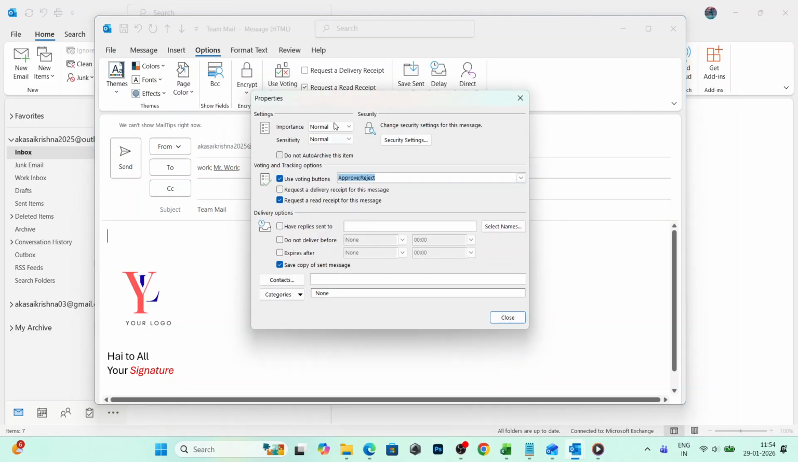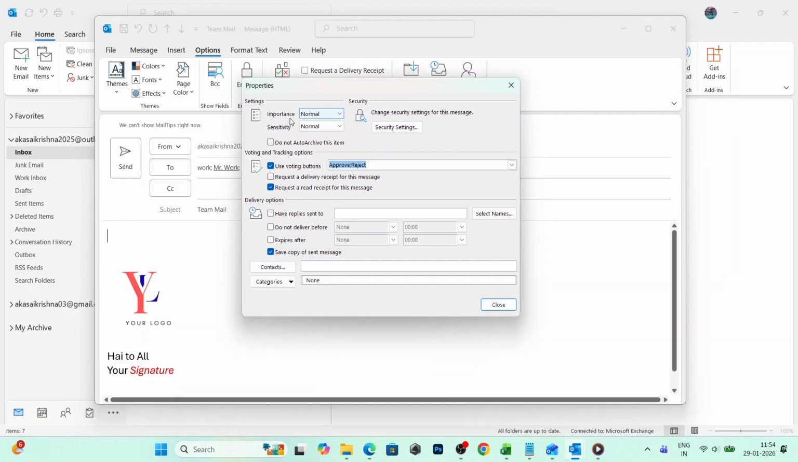In the Properties window that opens, make sure the Use Voting Buttons box is checked. Then type your own options separated by semicolons. For example, Option A; Option B; Option C. The semicolon is important because it tells Outlook where one choice ends and the next begins.